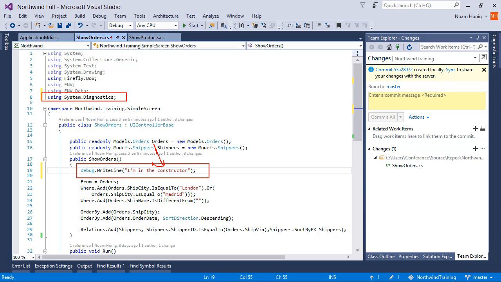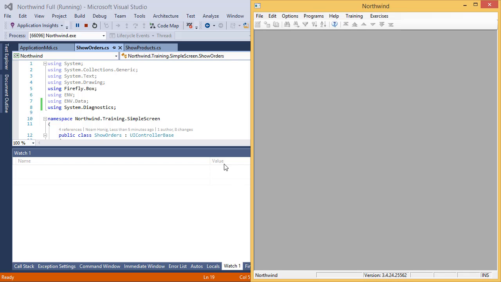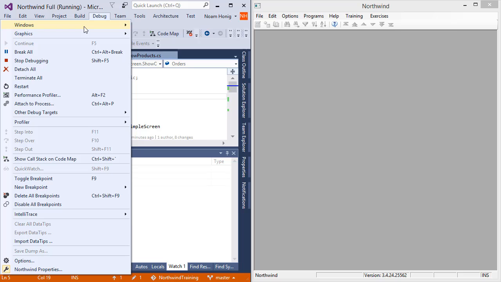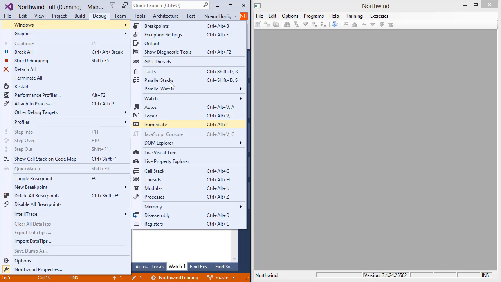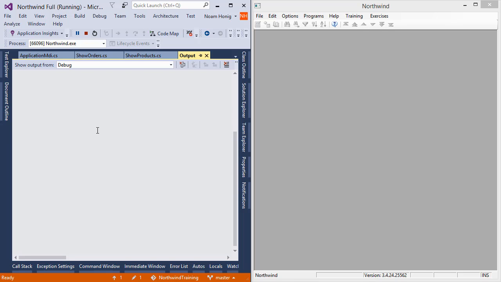Let's see this in action. So I'm going to say start, and I'm going to put my Northwind to the right and my Visual Studio to the left. And then I'm going to choose Debug, Windows, Output. Okay, perfect. Now let's minimize everything else because we don't care about it.